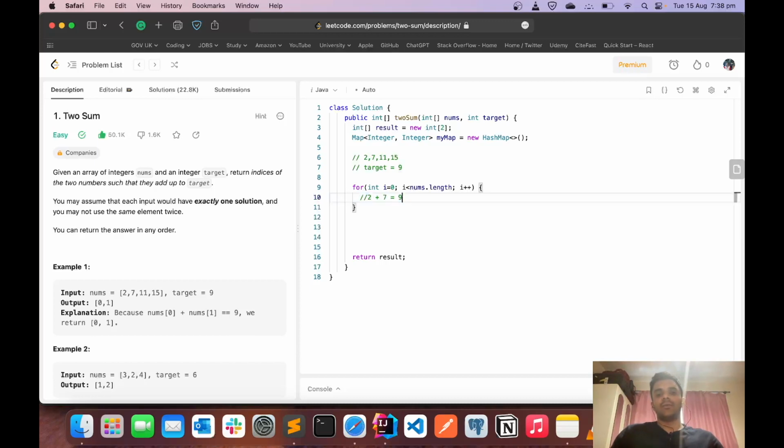So we have gotten the first number, that is 2, but we need the second number as well, that is 7. How do we find it? And it's simple maths. It's basically target minus nums of i. So numToFind is target minus nums of i. So we found our numToFind, I mean the second number.